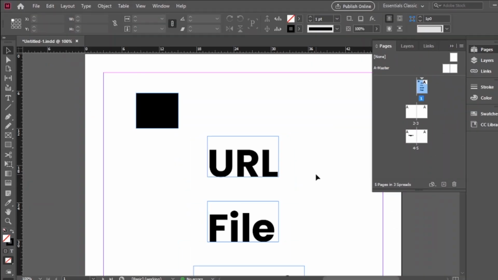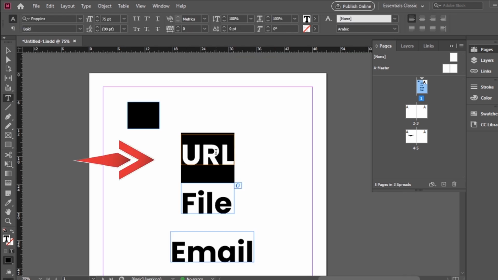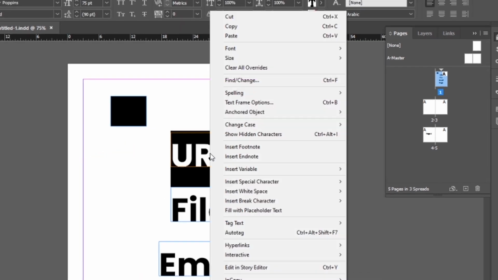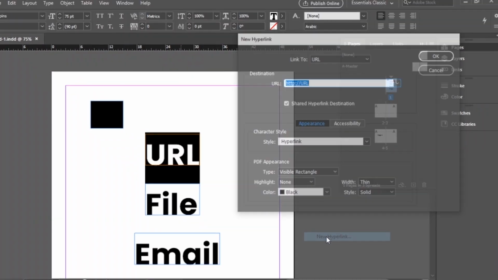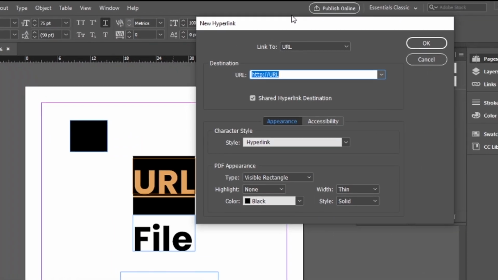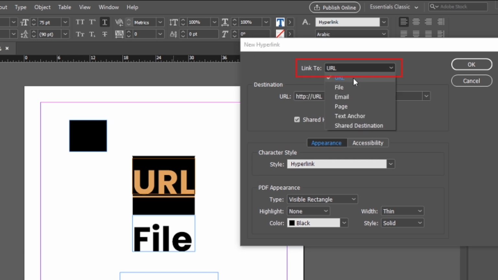As you can see, I have opened an Adobe InDesign blank document. For instance, I want to add a hyperlink on this text. Simply I will select it and right-click. Here you can find the option of hyperlink. Simply click on New Hyperlink. Once you click on this, you can find this complete hyperlink panel from where you can adjust and manage the properties of the hyperlink.